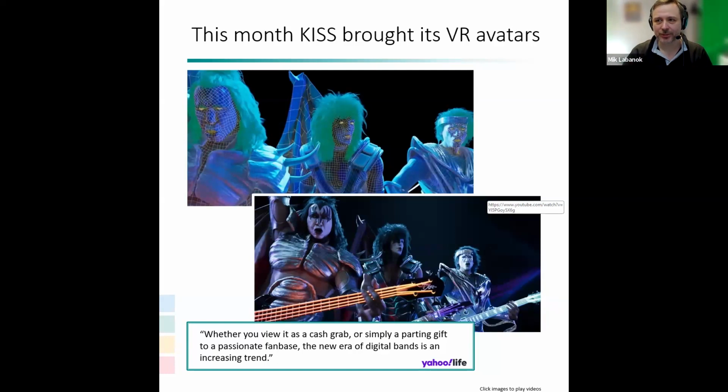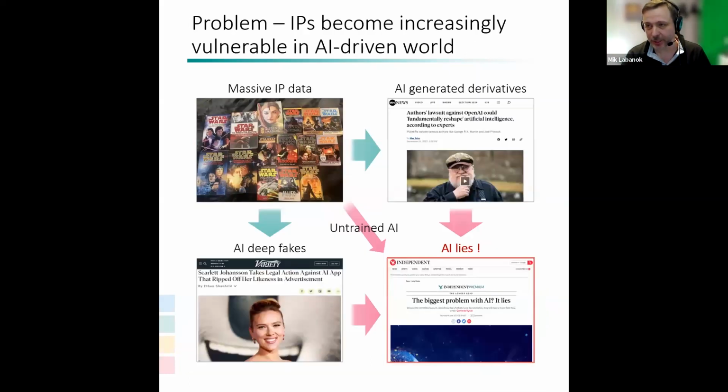So this trend and this new wave of content creation that combines AI, virtual reality, and other related technologies brings us into the world of new possibilities. These new possibilities open new opportunities, but also open certain challenges. Now, here's one of the problems that we're trying to address with our work.